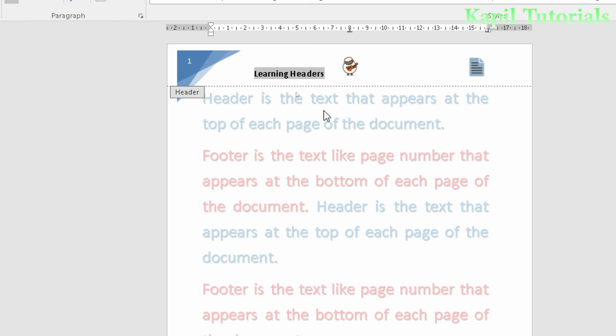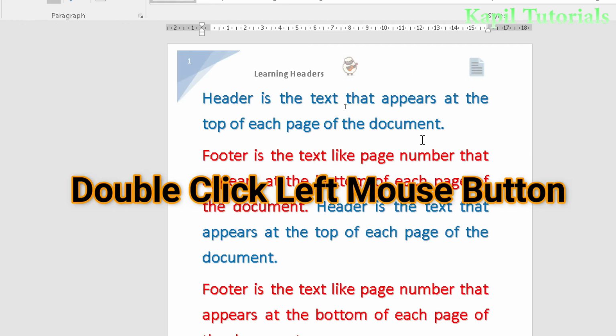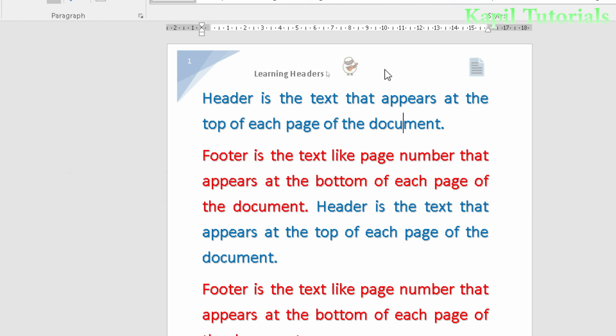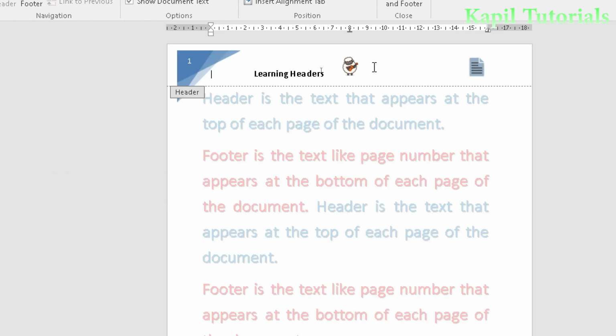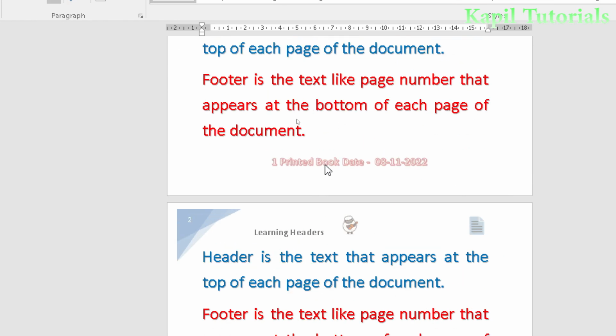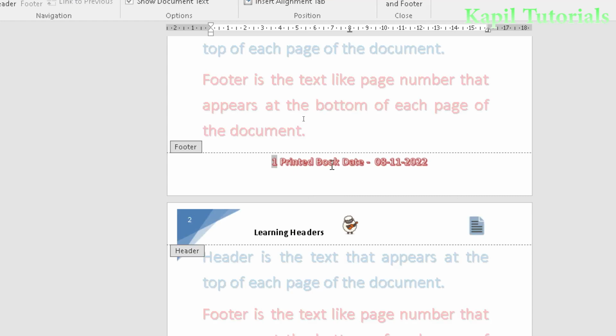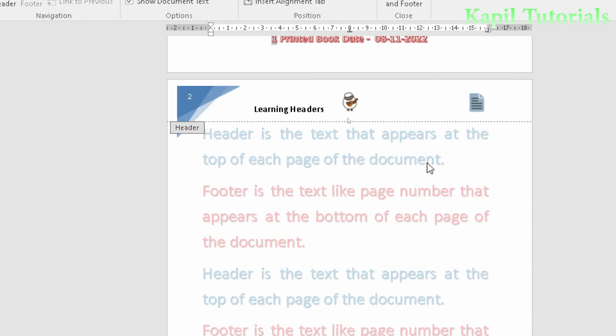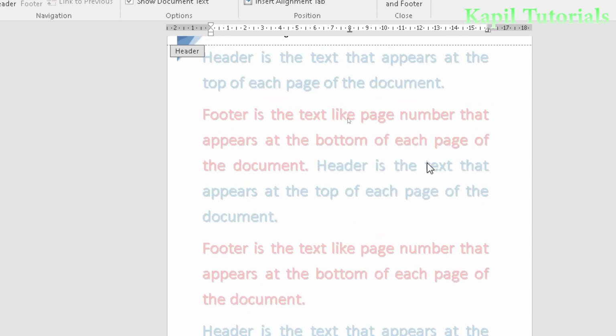Control B to make it bold. Now by default it's locked. I can't go down. So I can just double click on the rest of the text and I am out of the header. And if I double click on the top of the header, again I am in the header section. So it's very simple. The same way in the footer also, if I want to add it manually, I can double click it, I am here. I can do the changes from here. So with these options, I hope the concepts of header and footer are very much clear.